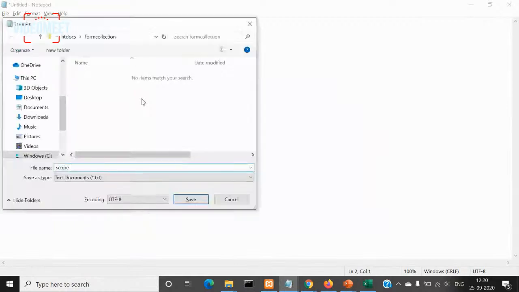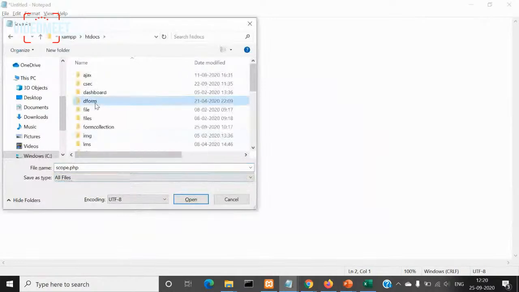Directly I'm going to write PHP code without any HTML code. You can write a program purely with PHP code like this without HTML code. So I'll rename this program as scope.php. I'll store it in the web design folder.